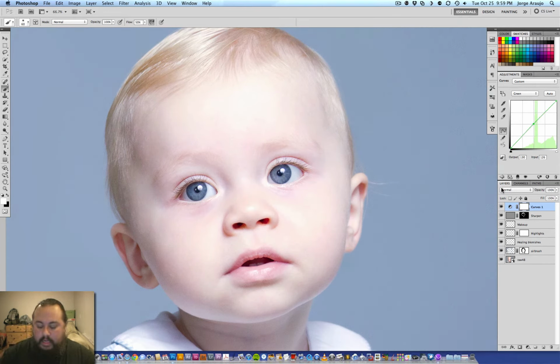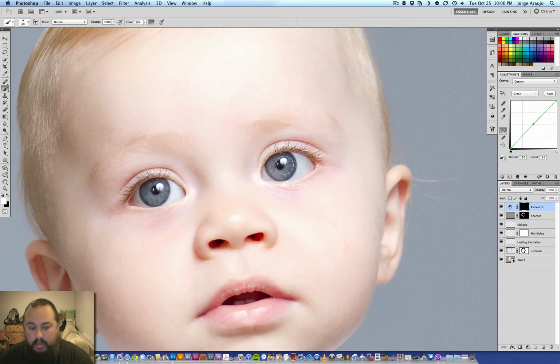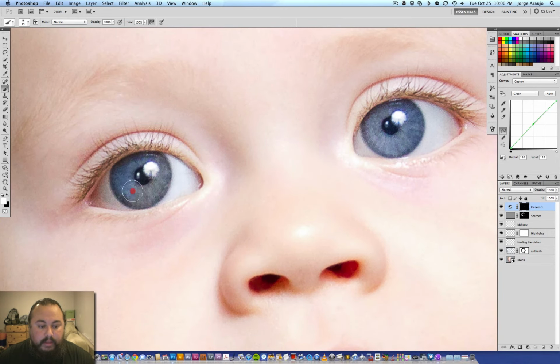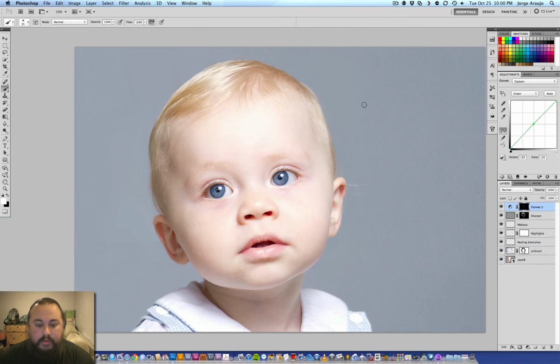Again, I'm going to fill the curves layer mask with black so that it doesn't affect anything, and I'm going to paint in with white using my brush where I want the mask to actually work. If you look at it, I'm painting white into my layer, and it's changing his eye color to blue, which is beautiful. Now see, his eyes are really popping.